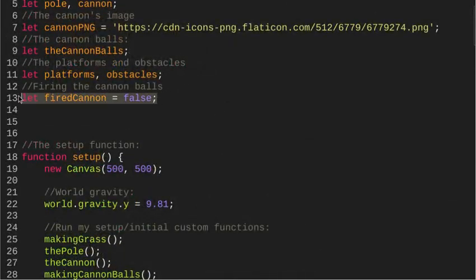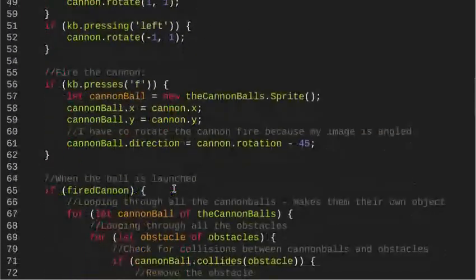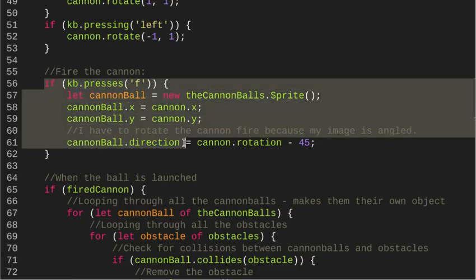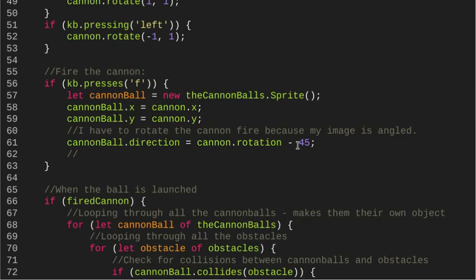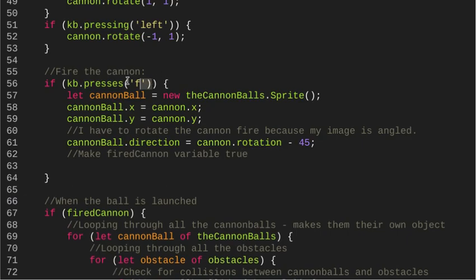So remember how we made the fired cannon false. Now you should be able to actually still run your game, but when it was fired, so if they press F, the F key for me, then it would have made the fired cannon variable true. So that's what I need to do in this one, is we're going to make the fired cannon variable true. Okay, so again, it's based on if the user has pressed the F key, then fired cannon variable will now be true.